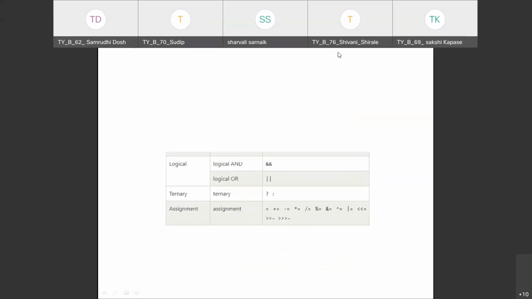Next we have logical AND and logical OR. Logical AND and logical OR we use to check conditions. If I want to check any conditions or compare conditions, then we are going to use the logical AND and logical OR operations.